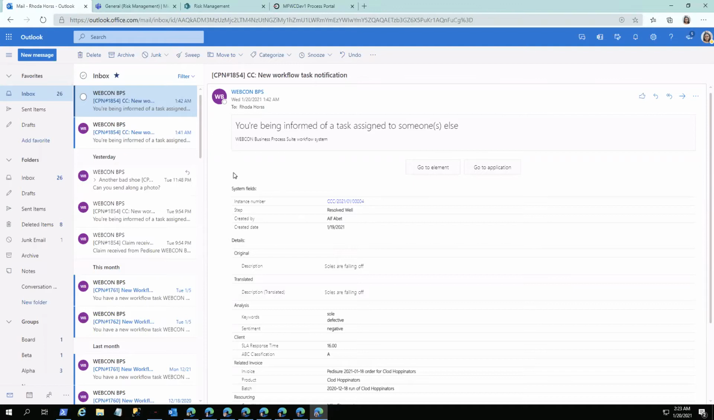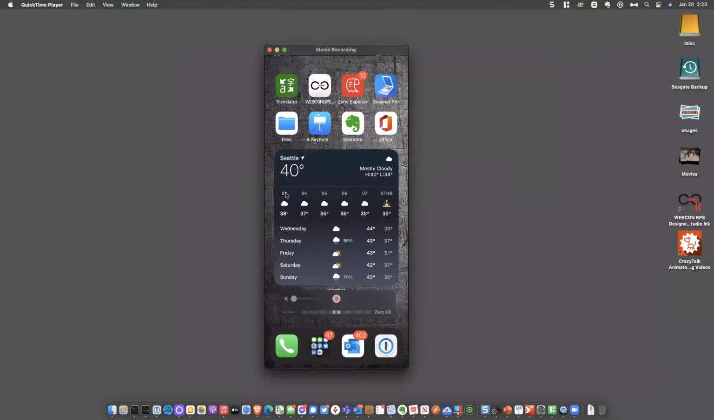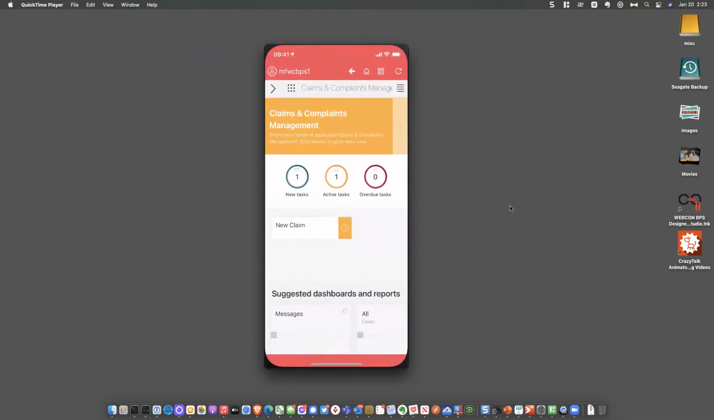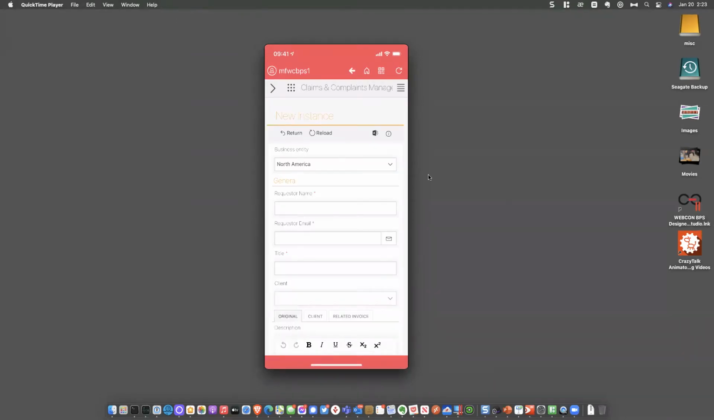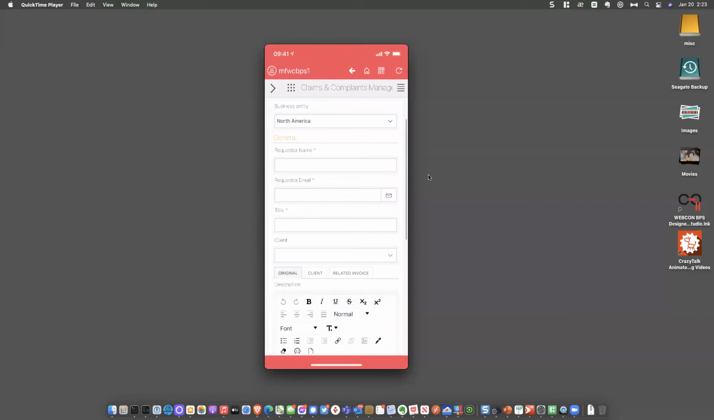And I'll tell you what, while Rhoda is doing that, let's send another request here. I'm going to be a different user, and we're going to run the WEBCON mobile application. And it's open to the claims and complaints management application already. And I'm going to file a new claim from here. Remember how I said we want to be where the user is? And this time I'm looking at a proper form, and it's mobile enabled.